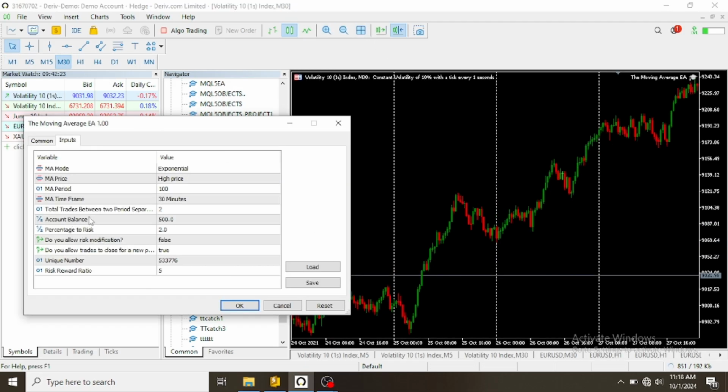Account balance sets the account balance value that the EA will use when calculating the lot size and managing risk for each trade. Percentage to risk allows users to specify the percentage of the account balance to risk per trade, helping to manage risk in a systematic way. Do you allow risk modification? This enables the option for the EA to modify the risk parameters during live trading, giving flexibility in trade management.